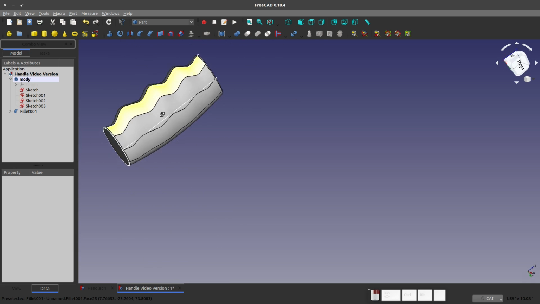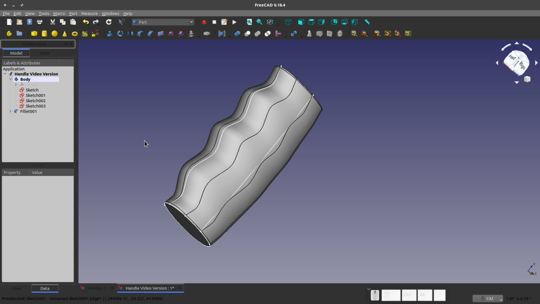I can upload this to GrabCAD. You can download this model. And that's one strategy of making hand grips in FreeCAD.